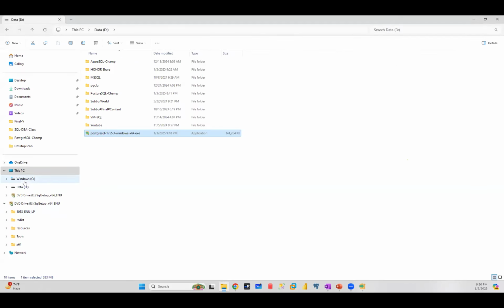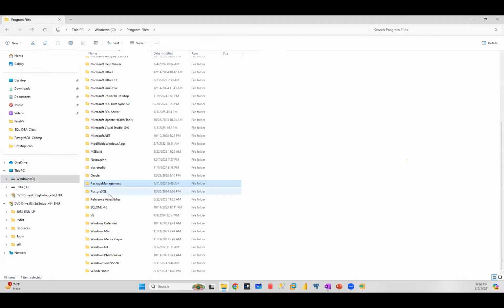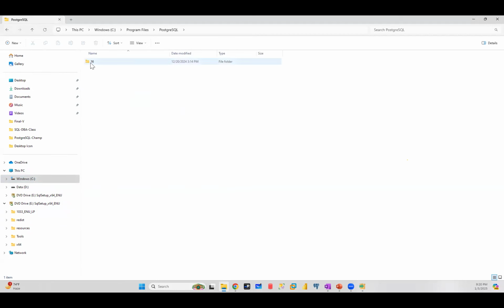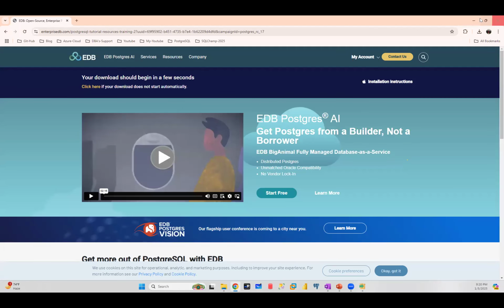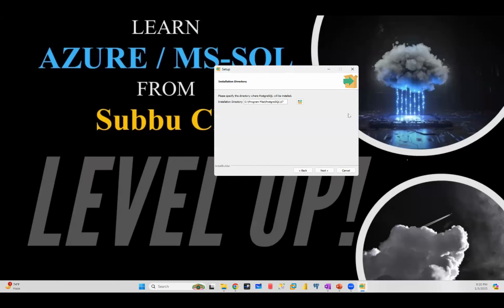Before that, if we go to the C drive, Program Files, and go to PostgreSQL, there is a directory called 16, which is a version 16, 16.2 or 16.3, I think. Now we are going to install 17. It is creating one more directory here, 17, and we are installing the product.